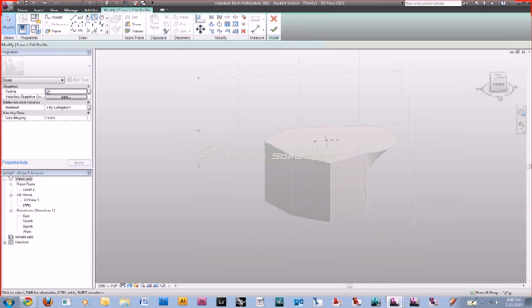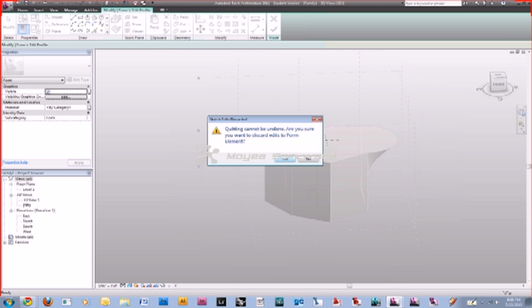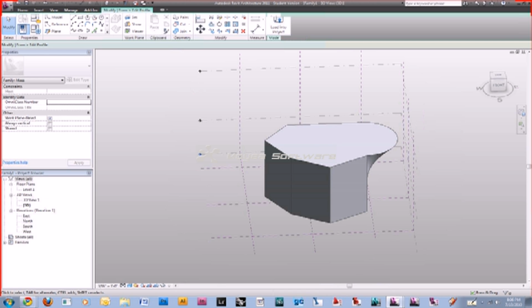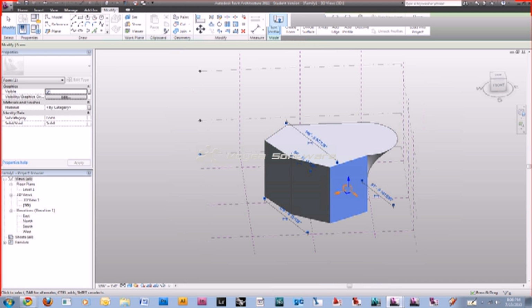And then just draw a new shape. Let me do that slower since people are missing it. So you select the face, or I don't think it even matters which face because it'll know. I can go to edit profile right up here.